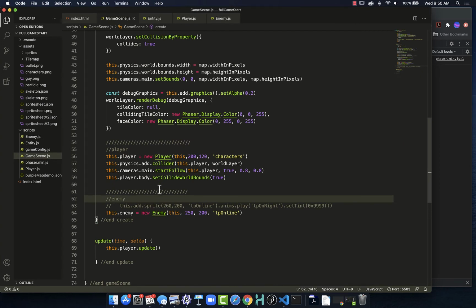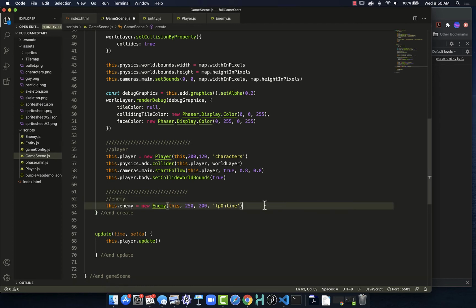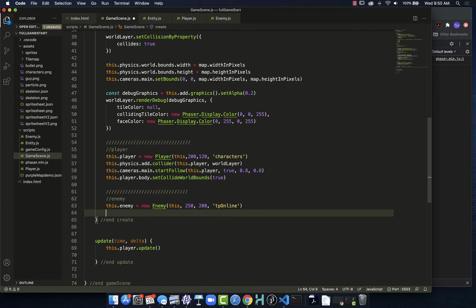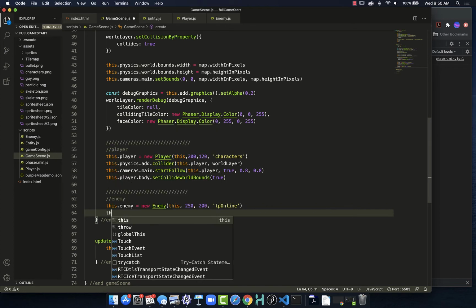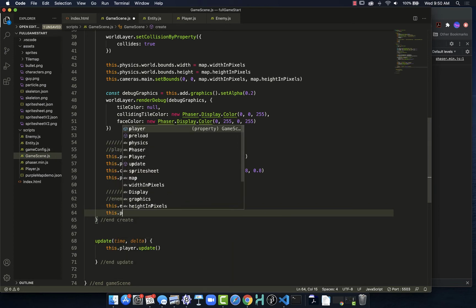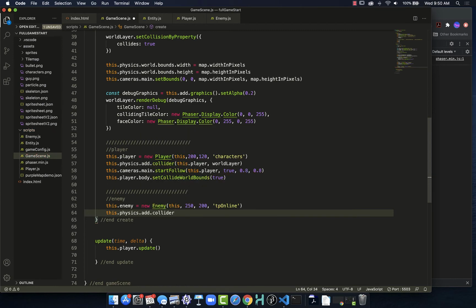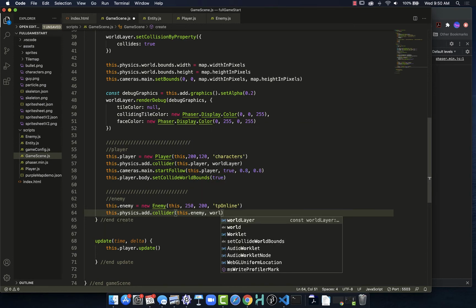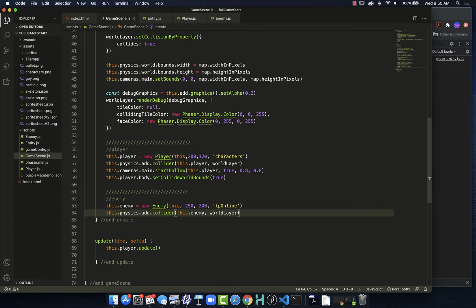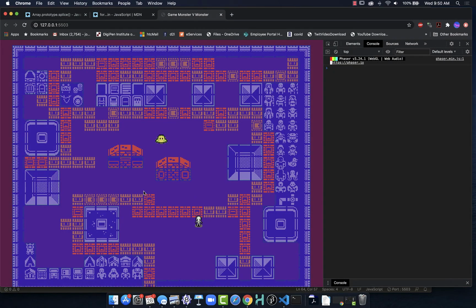And we're going to do it in the same way. We might as well keep our code a little bit cleaner as we work. The same way that the player has a collider with the world layer, the enemy can have a collider with the world layer. So it's going to be physics dot add dot collider, and then we specify this dot enemy and the world layer. So now if I save that, let's see what happens when it gets down here.